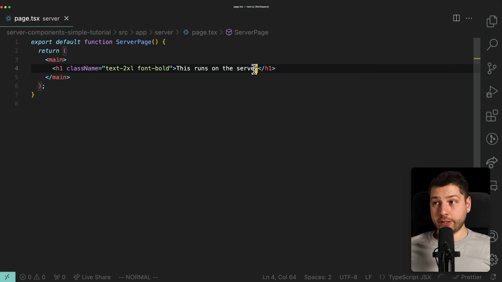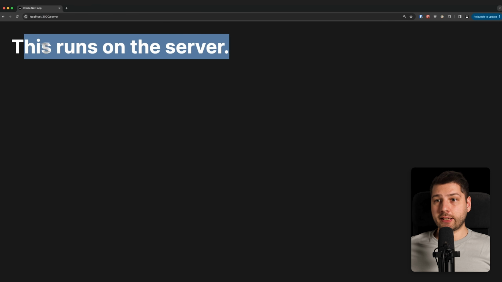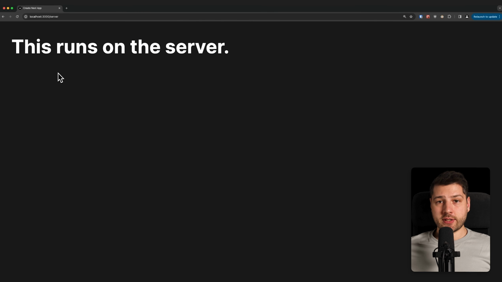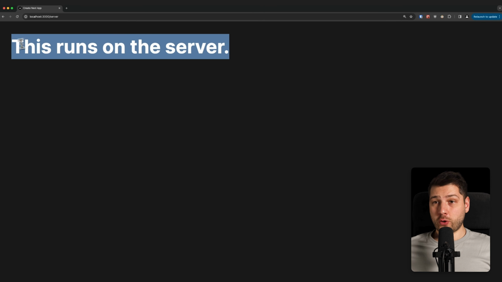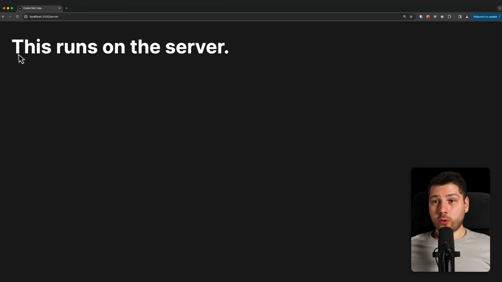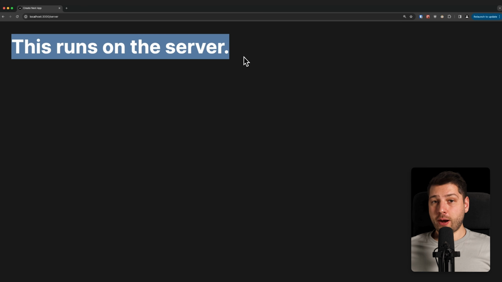I can add a period here, and then I can go back, and this is reflected in the UI. Again, no surprises here. This works exactly as we're used to. But make no mistake, this has a fundamental difference than what we are used to. Although this runs and shows up on the browser, the actual code that generated this HTML for the browser ran on the server.